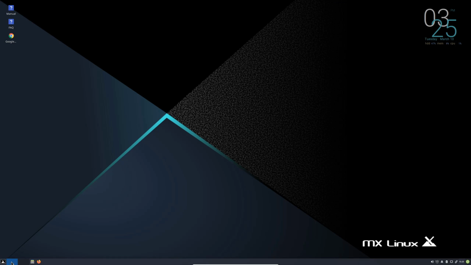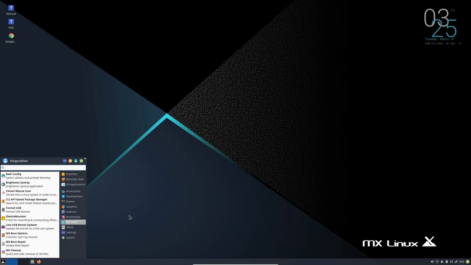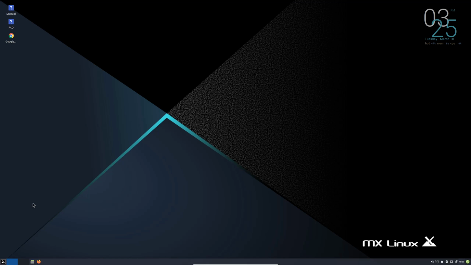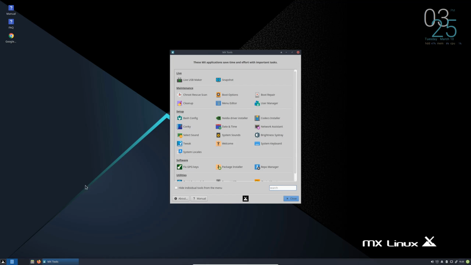Let's take a real quick look at some of the applications. I mentioned that there are custom applications from MX Linux. Let's look at them. MX Tools is one of them. MX Tools is fabulous. It is a collection of tools specific to MX Linux. I'm sure other people have these as well, but the way it's packaged makes MX Linux such a joy to use.